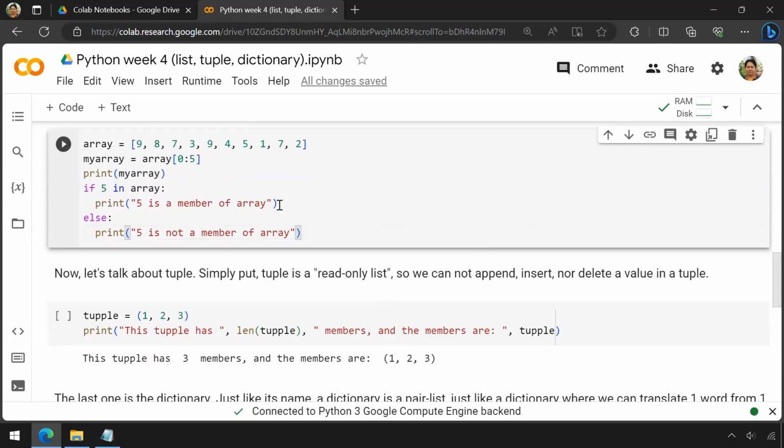Now, let's talk about tuple. Tuple is actually a list, but it's a read-only list, meaning that we cannot modify the members of the tuple. We can add, append, insert, pop on an array, a list, but we cannot modify a tuple. Now, what's the difference between tuple and array?